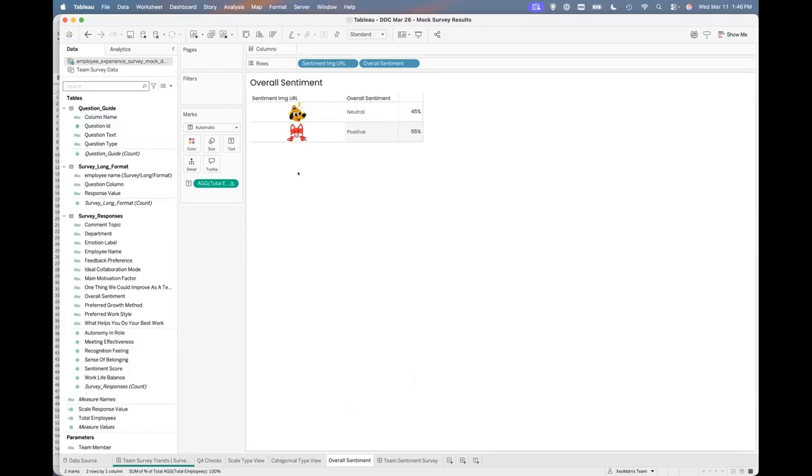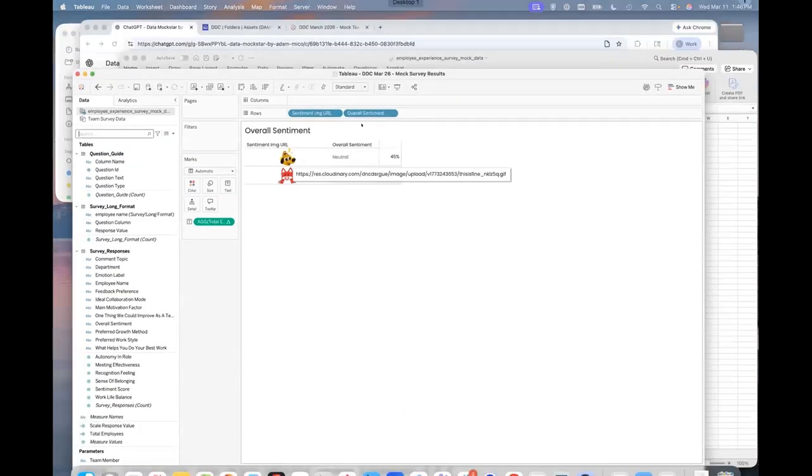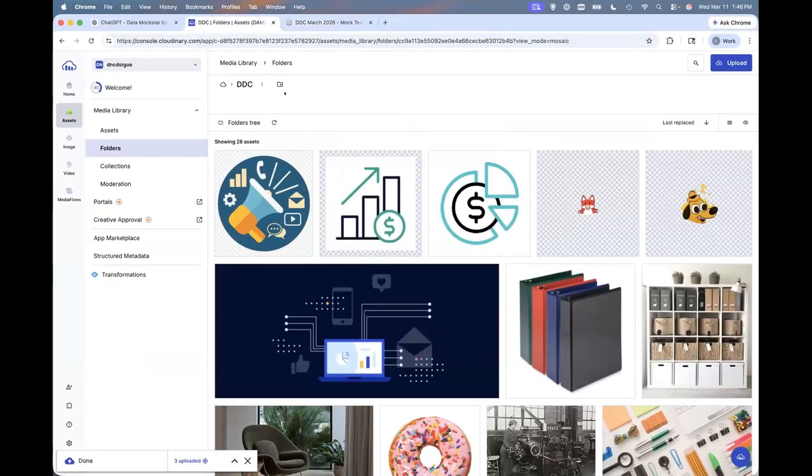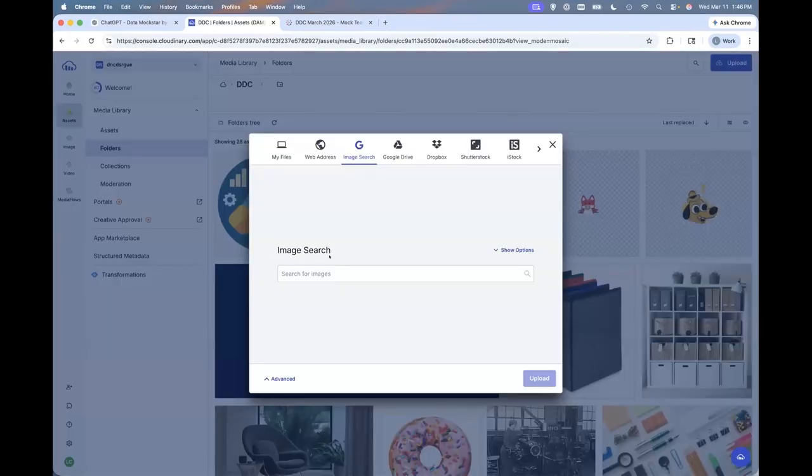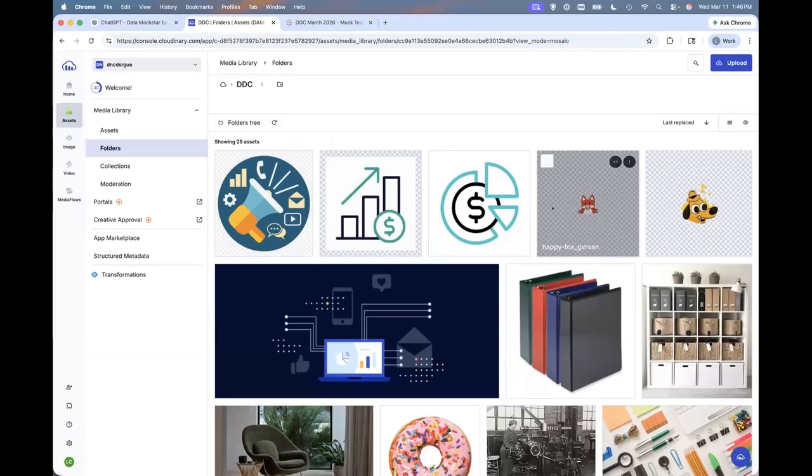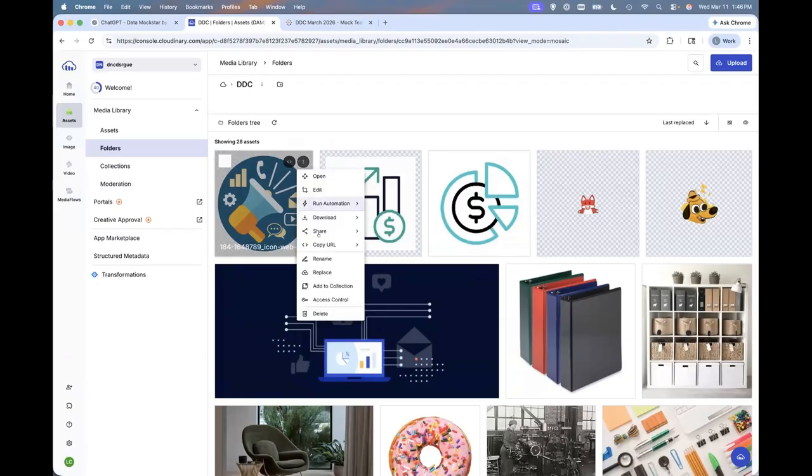So I use Cloudinary. It's a free tool. So here I just have a folder. Here are my different assets. You can just search for images that get uploaded. You can upload images that you have locally, or you can put in certain web addresses for those images. So here are my different images, and then I just copied the URL and created those supporting tabs to map the URL to that certain dimension.